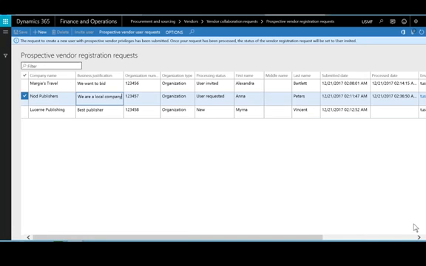The prospective vendor registration requests page is where you can find requests from vendors who want to register. The page displays information about the vendor, including the company name, some justification as to why they want to be a vendor, and the name of a contact person at the vendor's company. It also shows the contact person's email address, which is used as the new user account that we are going to set up for the vendor.